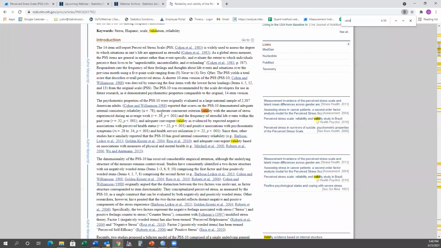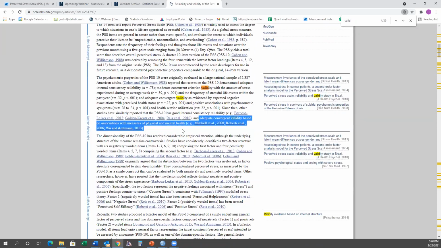So we have moderate concurrent criterion validity, and it gives you statistics. Okay, so it shows how stress was related to different constructs: frequency of stressful life events in the past year, negative associations with perceived health status. This is all validity. So we have convergent validity down here with citations. So you always want to cite a previous article that has established this tool to be reliable and valid.